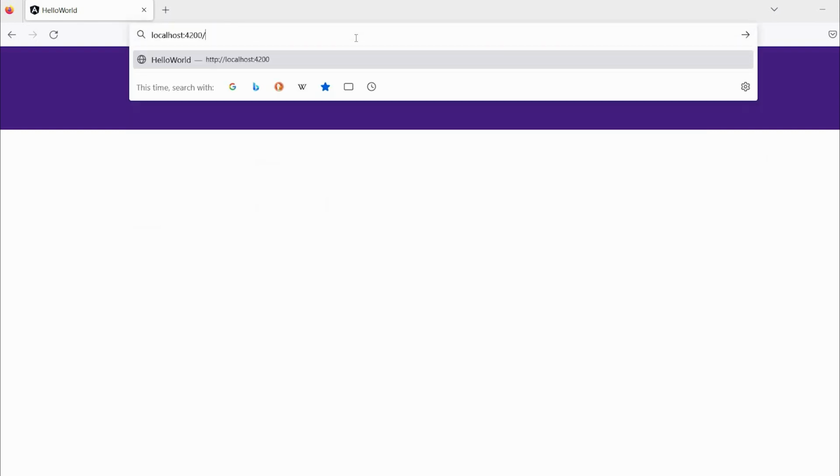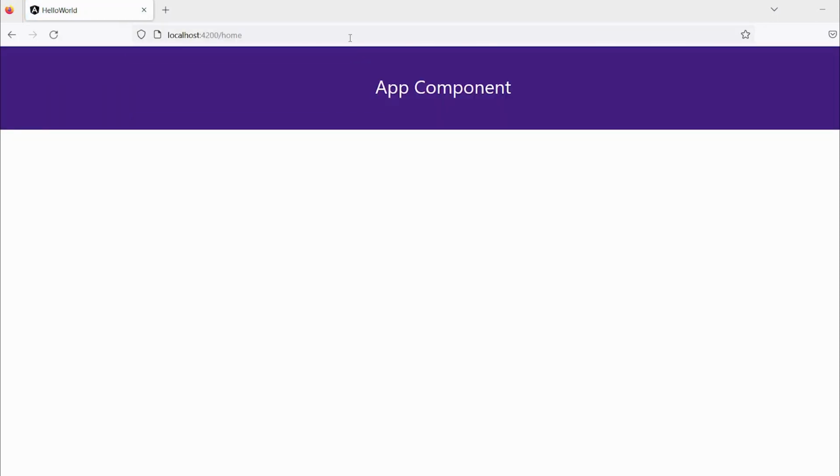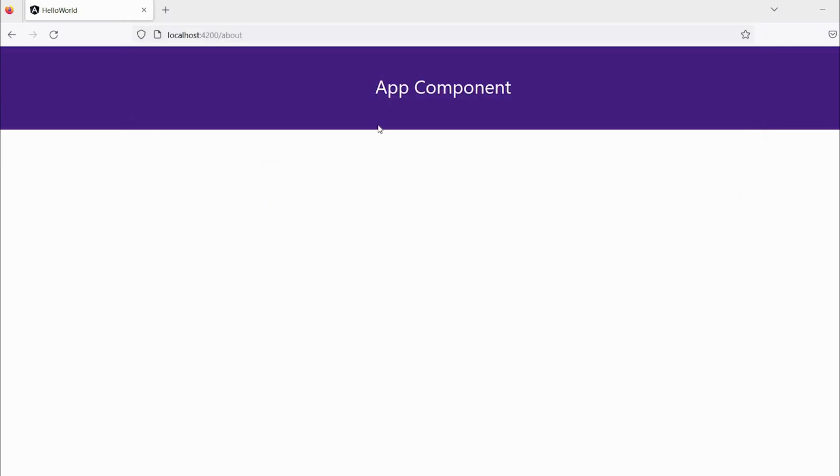So this is our application, and we created two more routes. So first we will try home. Yeah, home is working. Yes, routes are working, but content is not rendering. So where the content will be rendered?